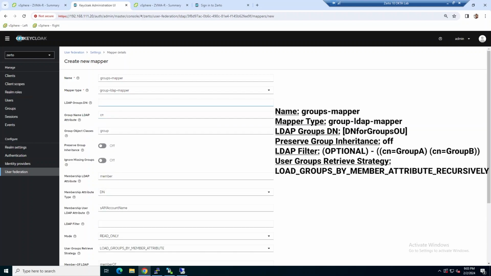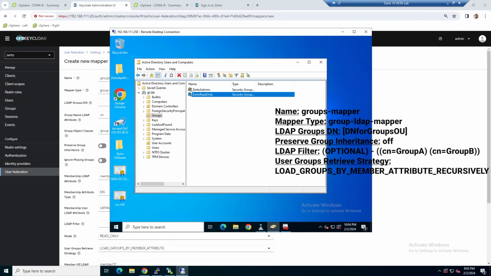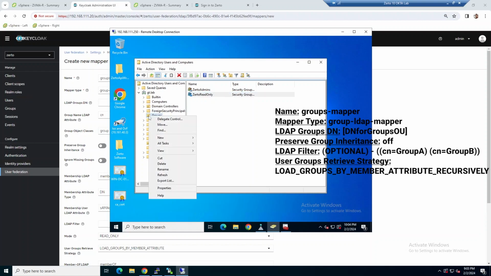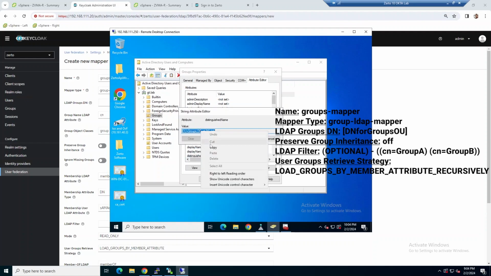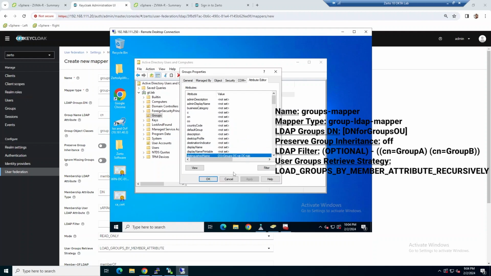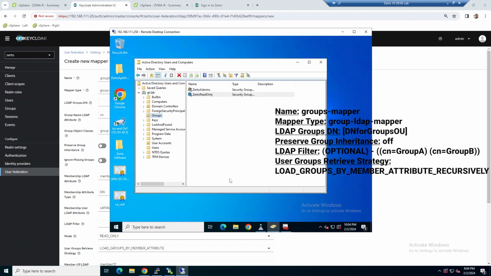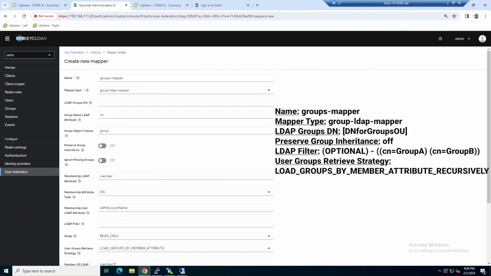So the first one, the LDAP groups DN, what I want to focus on is the distinguished name for the groups OU. It's as simple as going and getting the distinguished name for the groups OU. However, if you have one group OU and you have hundreds of groups in there that don't relate to Zerto, you might want to think about creating a new OU, or sub OU, child OU, just for Zerto groups. That way you can put the groups DN in for that folder or OU instead of pulling everything into Zerto.